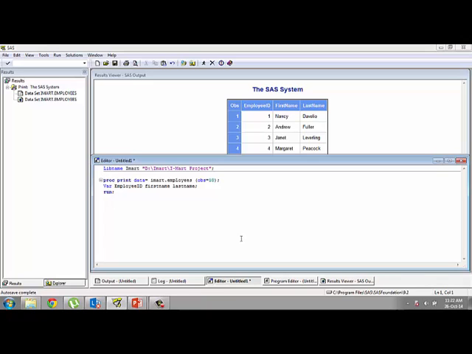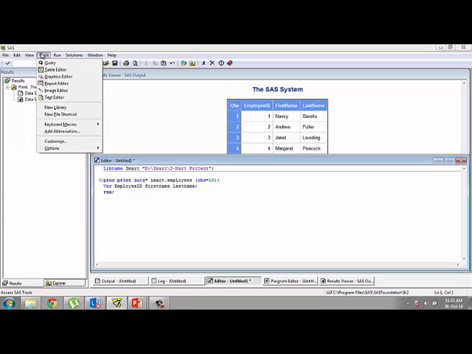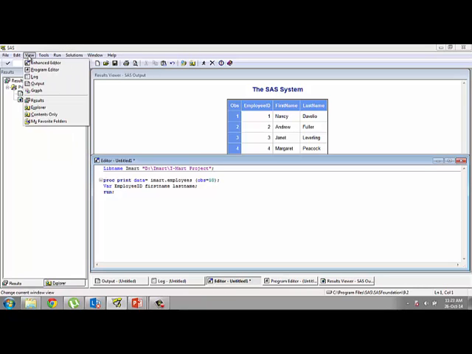Here the window which I opened is my enhanced editor. If you want to open this enhanced editor, you can simply go to File and click on New Program. By default the enhanced editor will open, or else you can go to the View option and click on Enhanced Editor. If you want to write all your SAS code and perform your job, this is a simple way to open your enhanced editor. Or if you want to open the program editor, just go to the View menu and click on Program Editor.